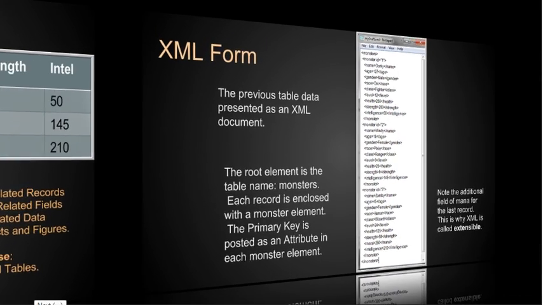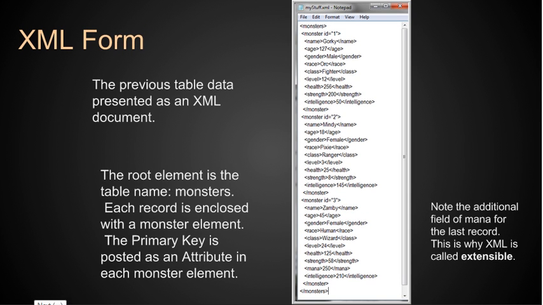So here's the XML form of exactly the same data. The root element is the table name, monsters. So let's look up here. There's the root element. There's this opening tag called monsters. I come all the way down here, there's this closing tag. Each record is enclosed with a monster element. I look, here's the first record. There's this opening tag, and I come all the way down here, there's its closing tag.